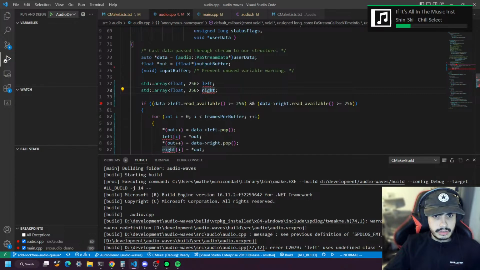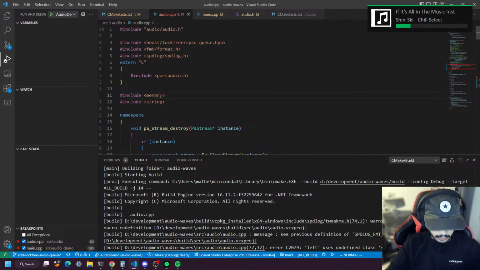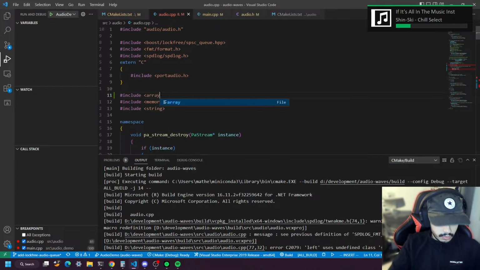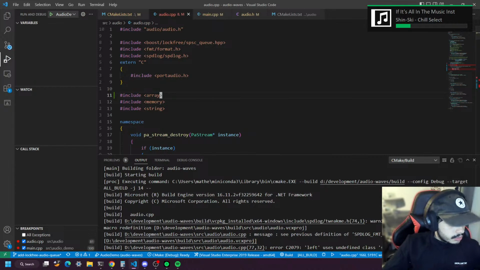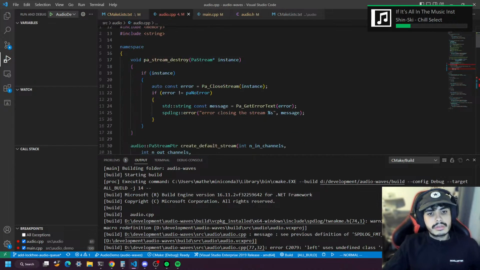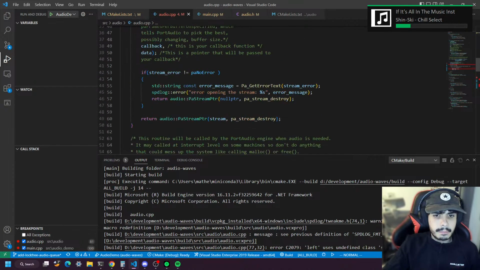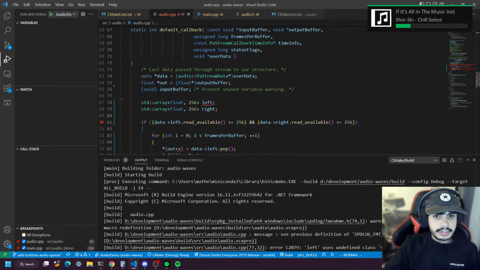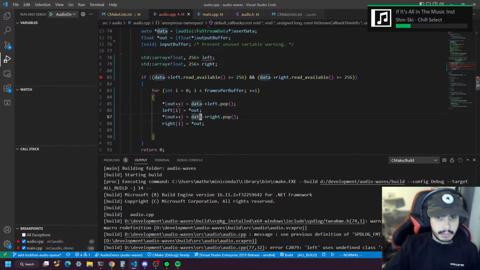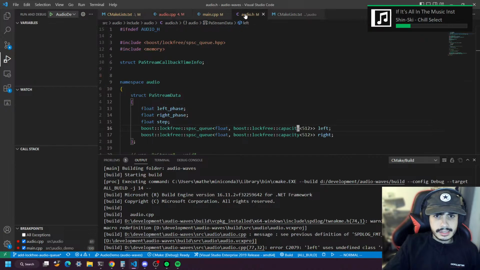Do I not have the array for a second? I don't. So are those two queues? So, right, good question. So data left and data right, they are queues. Yeah. So they are actually this type here that I've created for passing data to the sound callback. And these are queues, yeah. These are boost queues. Remember when I said lock-free queues that I was looking for? These are the lock-free queues.